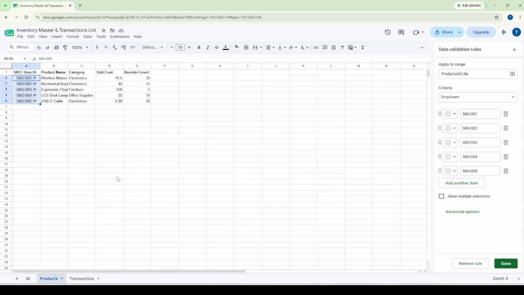You can create summary reports, track trends over time, and even set up conditional formatting to highlight items that fall below your reorder level. For instance, you might want to build a third sheet using formulas like SUMIF to calculate current stock for each SKU by adding all In quantities and subtracting all Out quantities from your transactions log. That's an excellent next step after this video, and it turns your tracker into a fully automated dashboard.